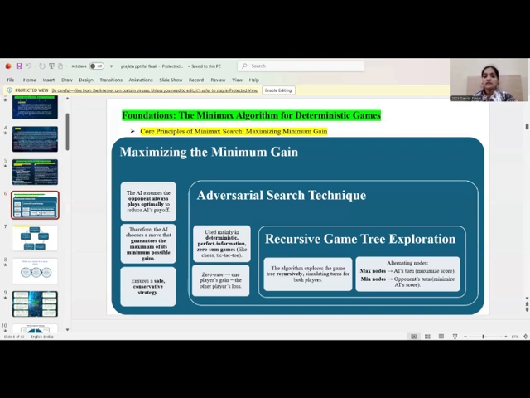There is the foundation of the Minimax algorithm for deterministic games. There are three types. First is minimizing the maximum loss. In Minimax, the AI assumes the opponent always plays optimally to reduce the AI player's score. The AI chooses the move that guarantees the maximum of its minimum possible gain. Second is an adversarial search technique. It is used mainly in deterministic, perfect information, zero sum games like chess and tic tac toe. And third is recursive game tree exploration. The algorithm explores the game tree recursively, simulating turns for both players.